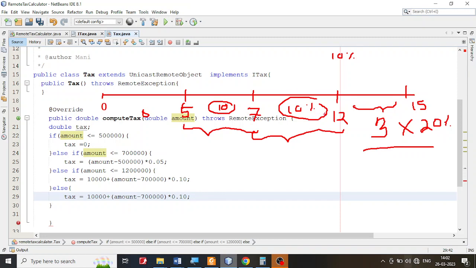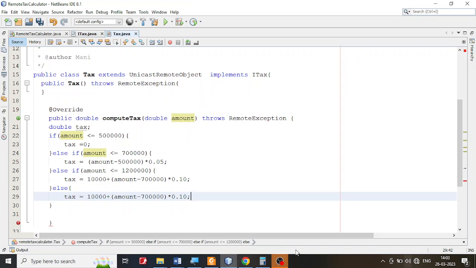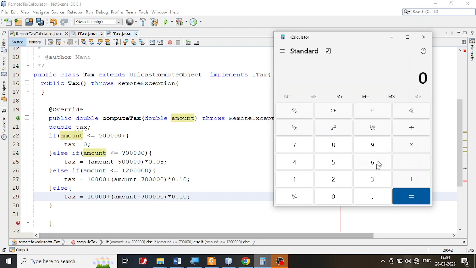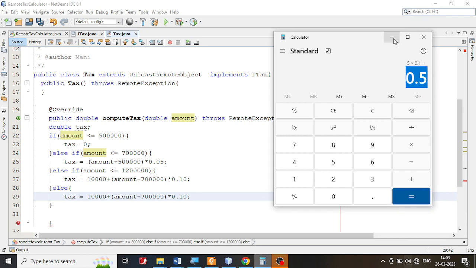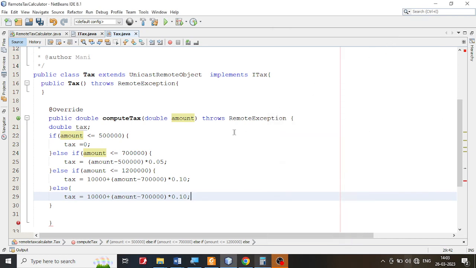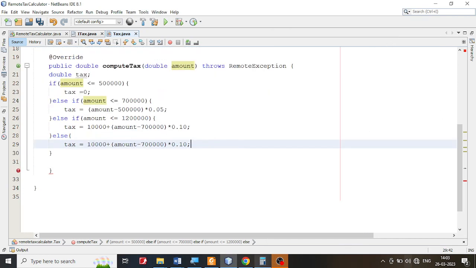Now let me calculate this one. Suppose you didn't get it, what is the difference between 12 minus 7? I will do it with the calculator. Windows always comes with the calculator. 12 minus 7, what is this one? 5 lakhs into 0.1, that is 10%. What is it? It is 50,000. You are going to pay 50,000 rupees. You know very well, 10% of your 5 lakh rupees is 50,000 rupees.